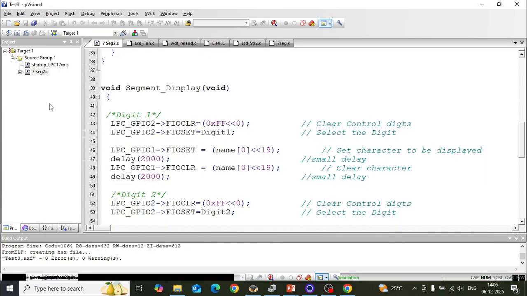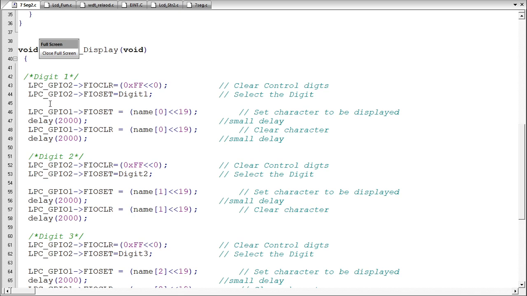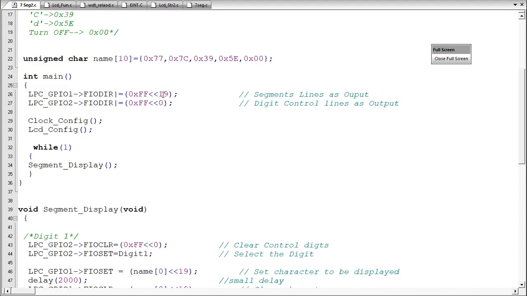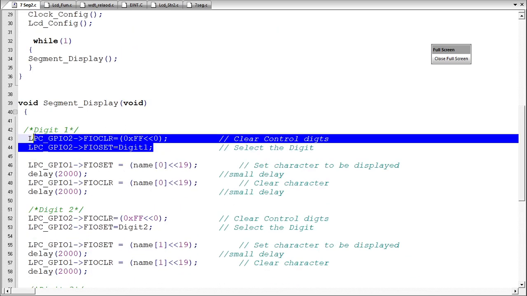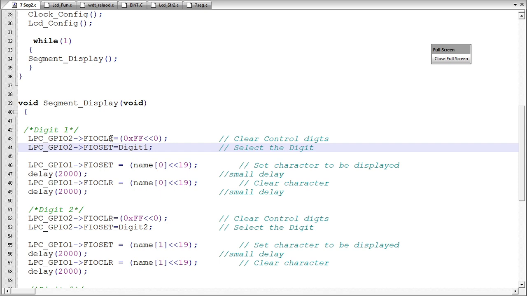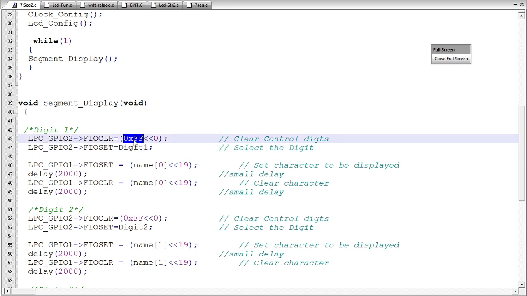As for the coding part, it's very simple. I already told you. The important thing is the character. Here you can see the characters to be transmitted. These are all the characters to be transmitted, and the digit selection. This part, digit selection, is very important. I already told you each digit can be controlled by one single bit. That is what I'm doing.